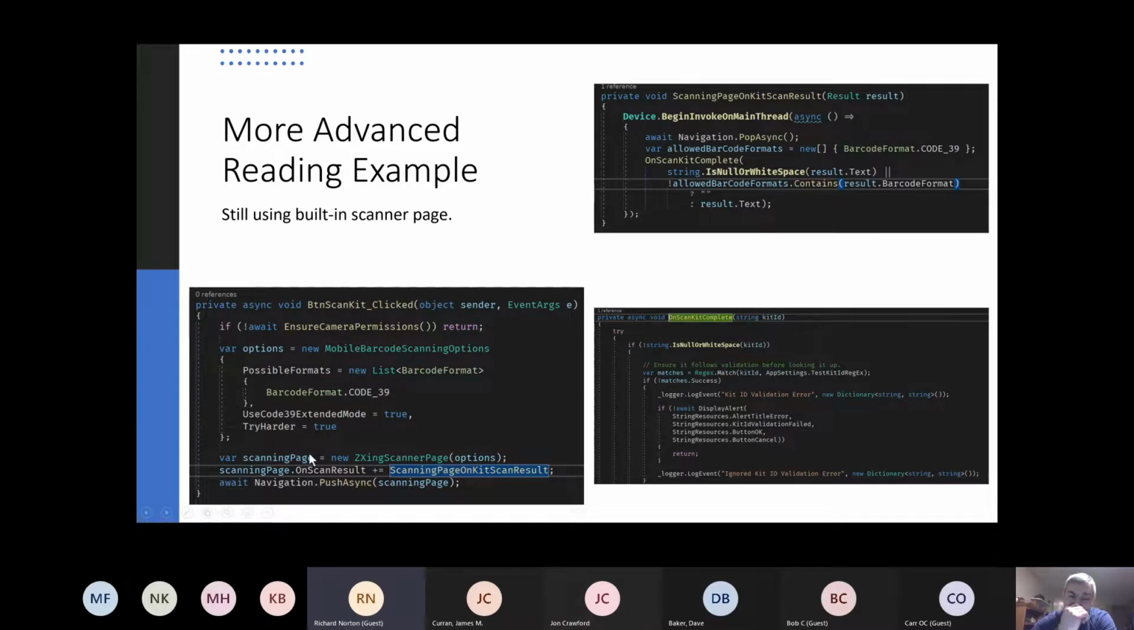Then it's as simple as we just create a new instance of the zebra crossing scanner page, wire up the event handler, and then we just use navigation push async, and pass in a scanning page. That's it. That's all we had to do. Then when the kit is scanned, we come over here to the kit scan result, and we say allowed barcode formats is code 39, and then we call on scan kit complete.